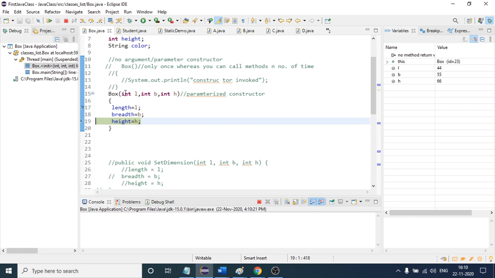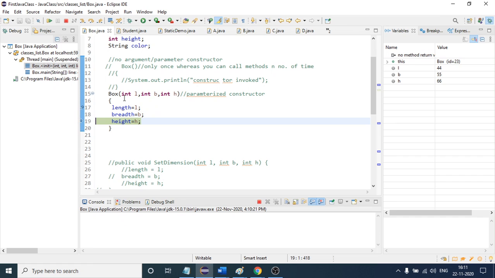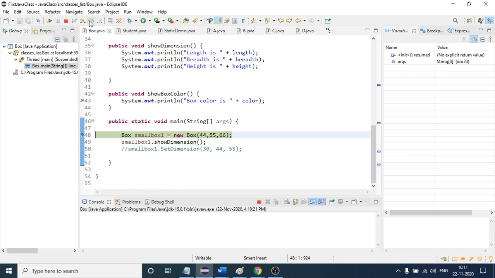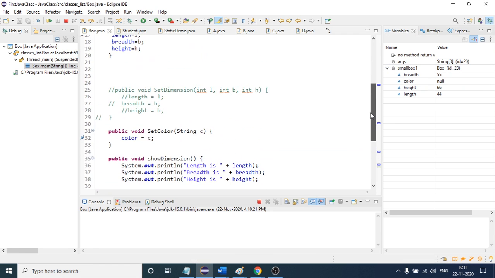right. So what is the problem we were facing? Earlier we needed to initialize by using some other method, but I want that as soon as my object is created, automatically some default value that you provide will be set. So here the constructor comes, which solves the problem of initialization of our object. You can see here small box, the color I have not provided here, so that is the reason you are seeing null.